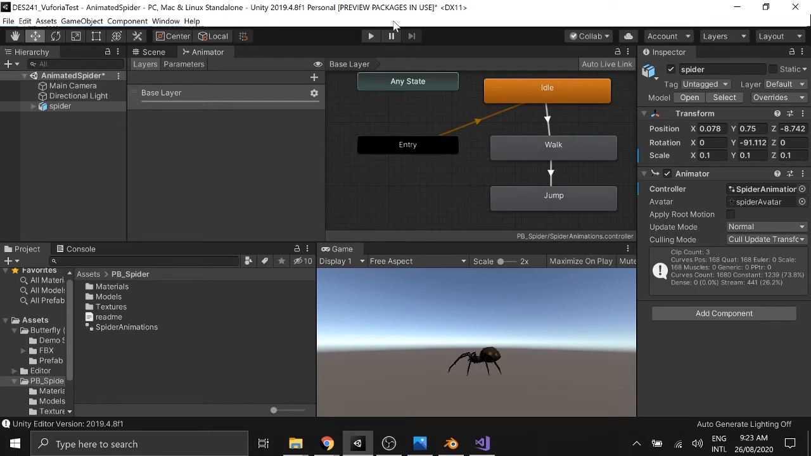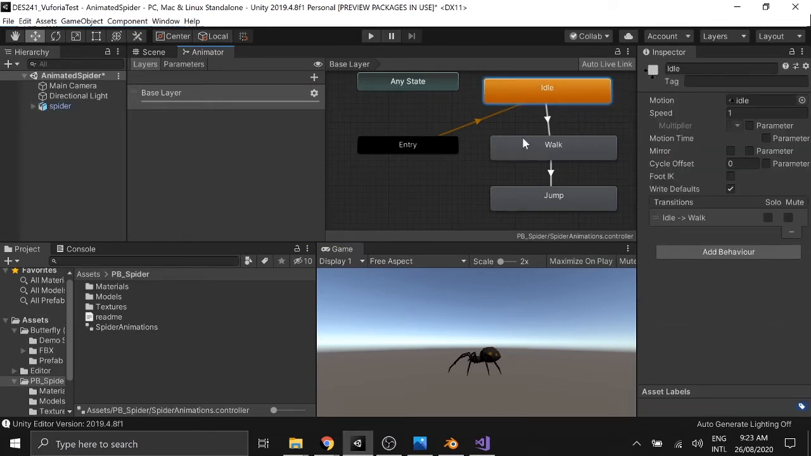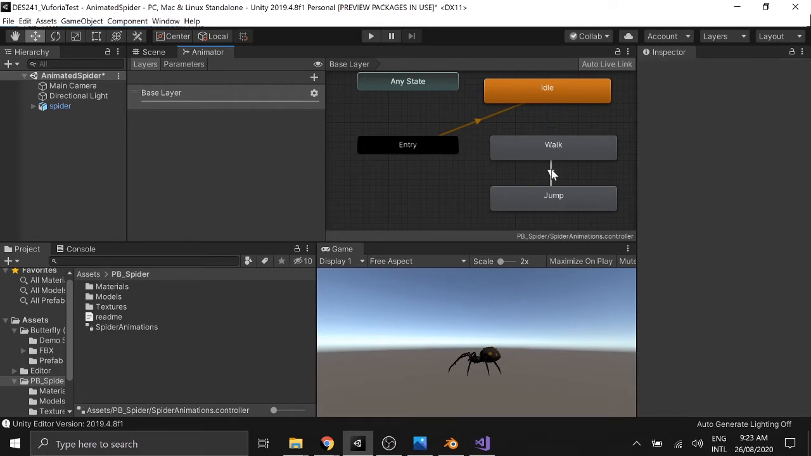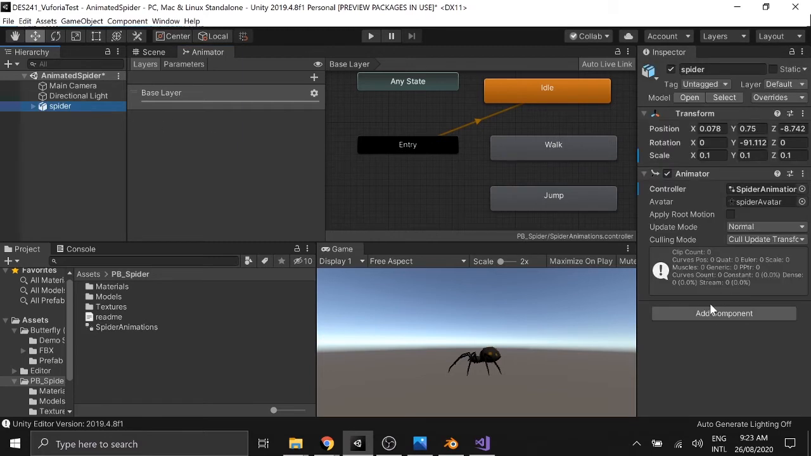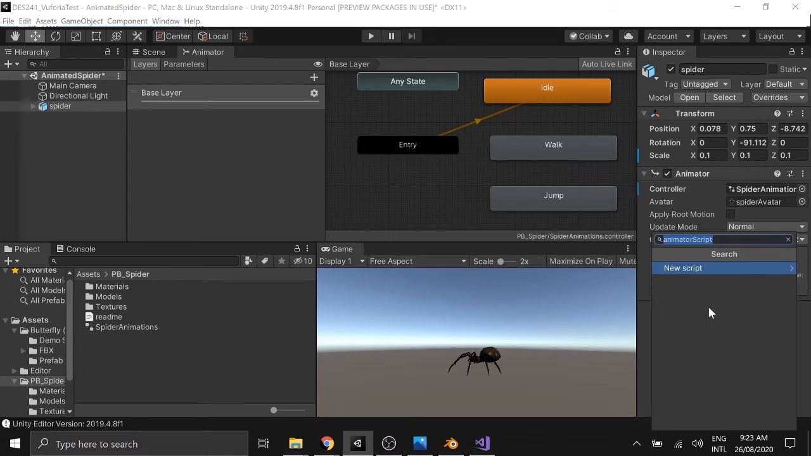Let's remove the connections between the states. So click on the connection node and press delete. So on entry, it will go to idle state, and the walk and the jump is never called. Let's create a script to call the walk and the jump based on Keypress.